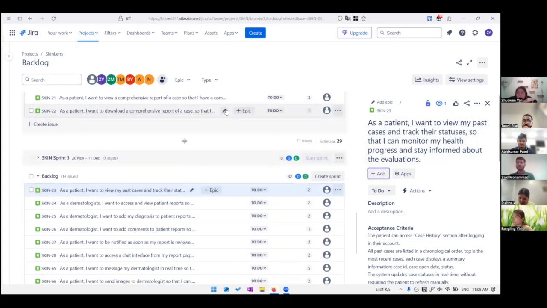As a patient, I want to review my past cases and track their status, so that I can monitor my health progress and stay informed about the evaluations. It should not be included, it should be in the last sprint. We should have registration first. I mean, users should sign up and sign in first, then they can view past cases. So this is dependent on user account management. Move on, go to the next one.